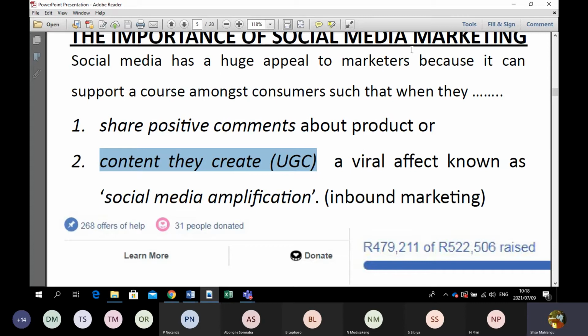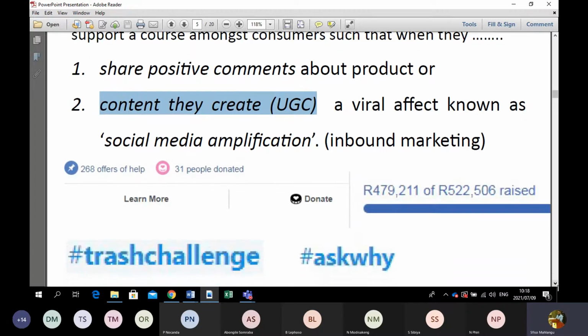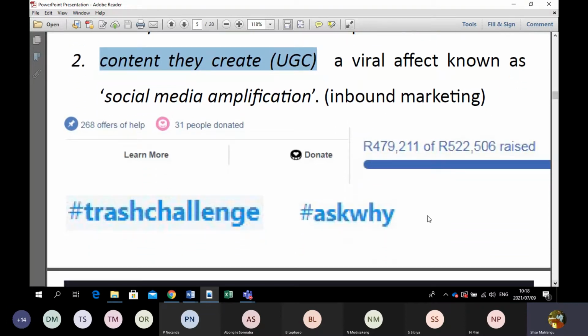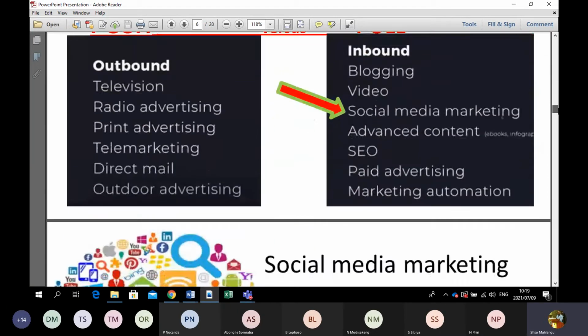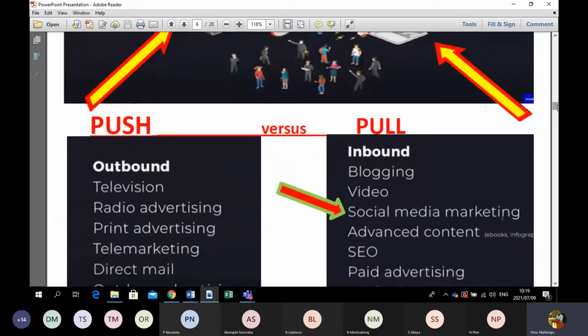And you can see how it's important to marketers because it allows the company to be known or to be viral at a certain stage. And inbound marketing, on the next slide, you will see we talk about inbound and outbound marketing to understand what it means there.